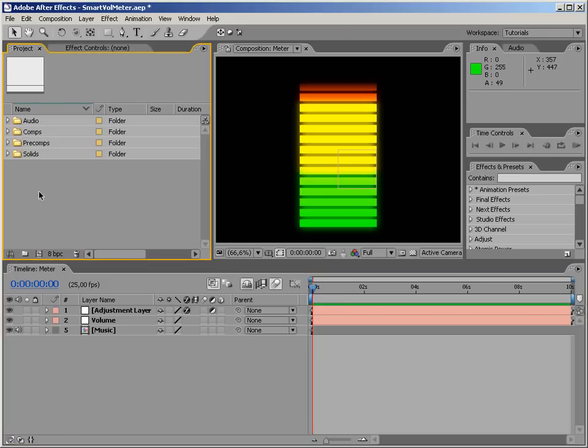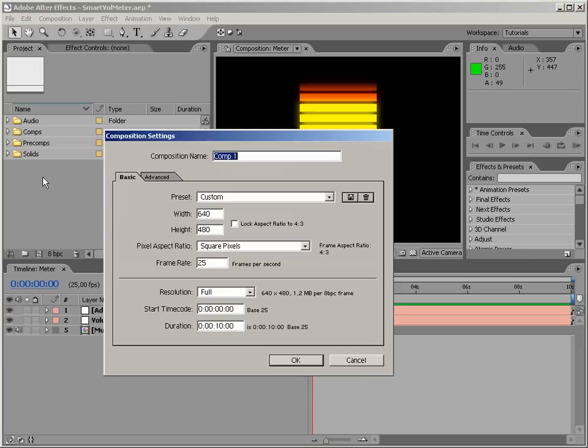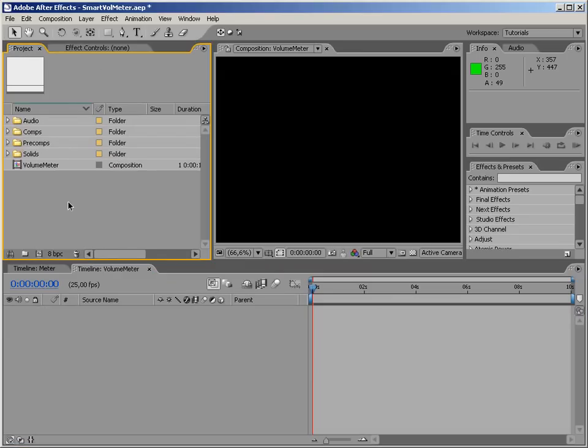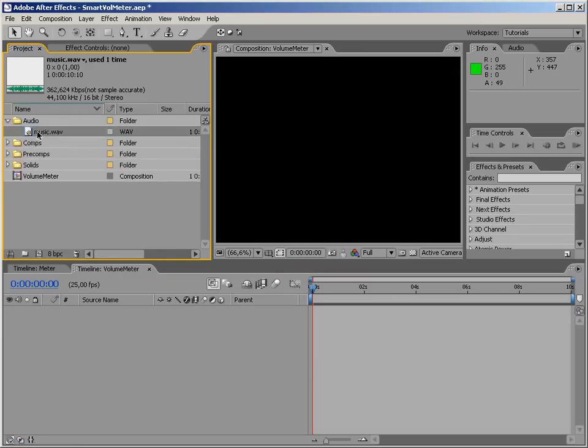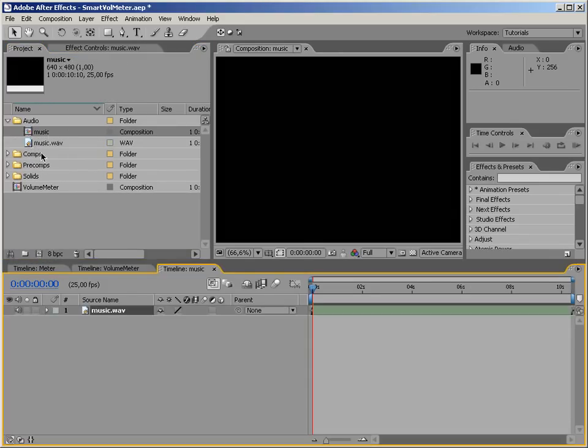So okay, let's start by creating a new composition. Let's call this volume meter. Let's make it 10 seconds long. Okay, square pixels, looks okay. Well, first of all you need an audio clip. You've already heard what it is in my case, so we need to pre-compose this, and this is one of the tricks, and I will explain it later.